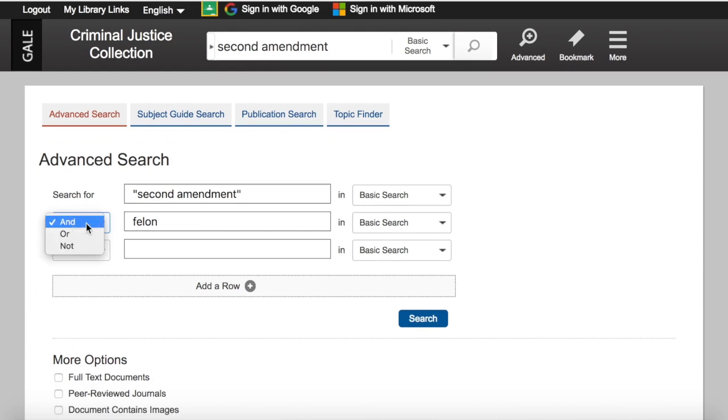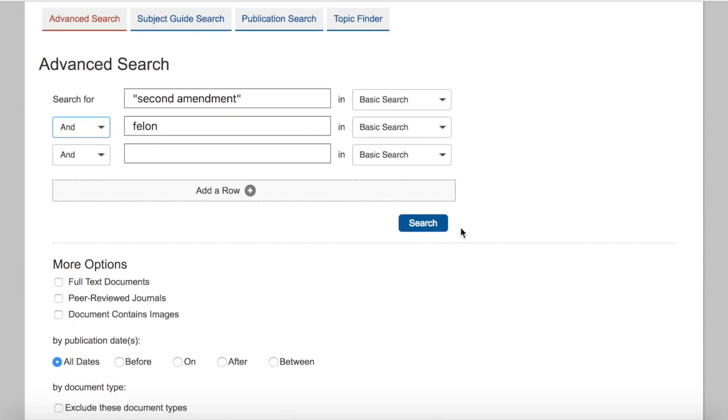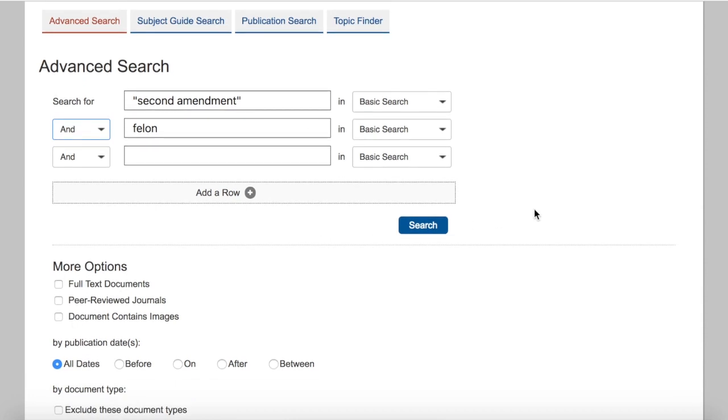Other Boolean operators include OR and NOT, which expand and narrow a search accordingly. You can learn more about Boolean operators by accessing the Help feature in the Criminal Justice Collection. Also, from the Advanced Search page, make sure you select the Full Text checkbox. This allows the collection to only search for articles that you can read entirely online. You can also select peer-reviewed journals if you are searching for scholarly resources. Peer review is a process where experts in the field the author is writing in must approve the article's publication.